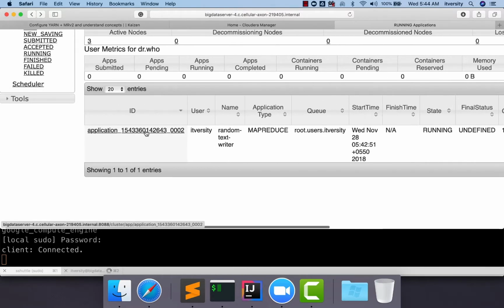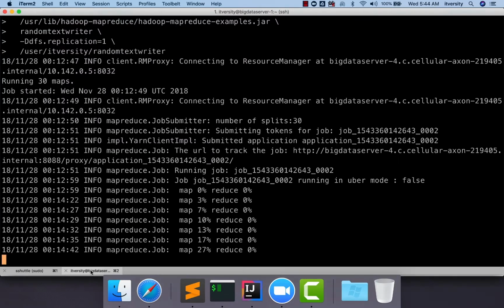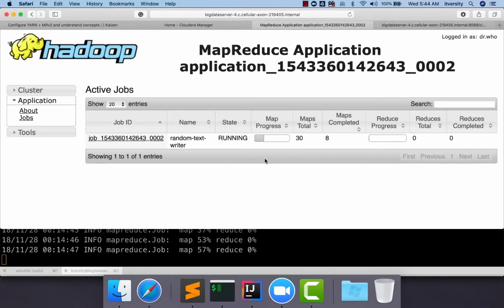To get the details with respect to application master, you can click on this. To get the details with respect to the job that is being monitored by application master, you can click on this tracking UI. It will take us to the same URL which we have copy pasted from here, and it will start giving the details with respect to the job.